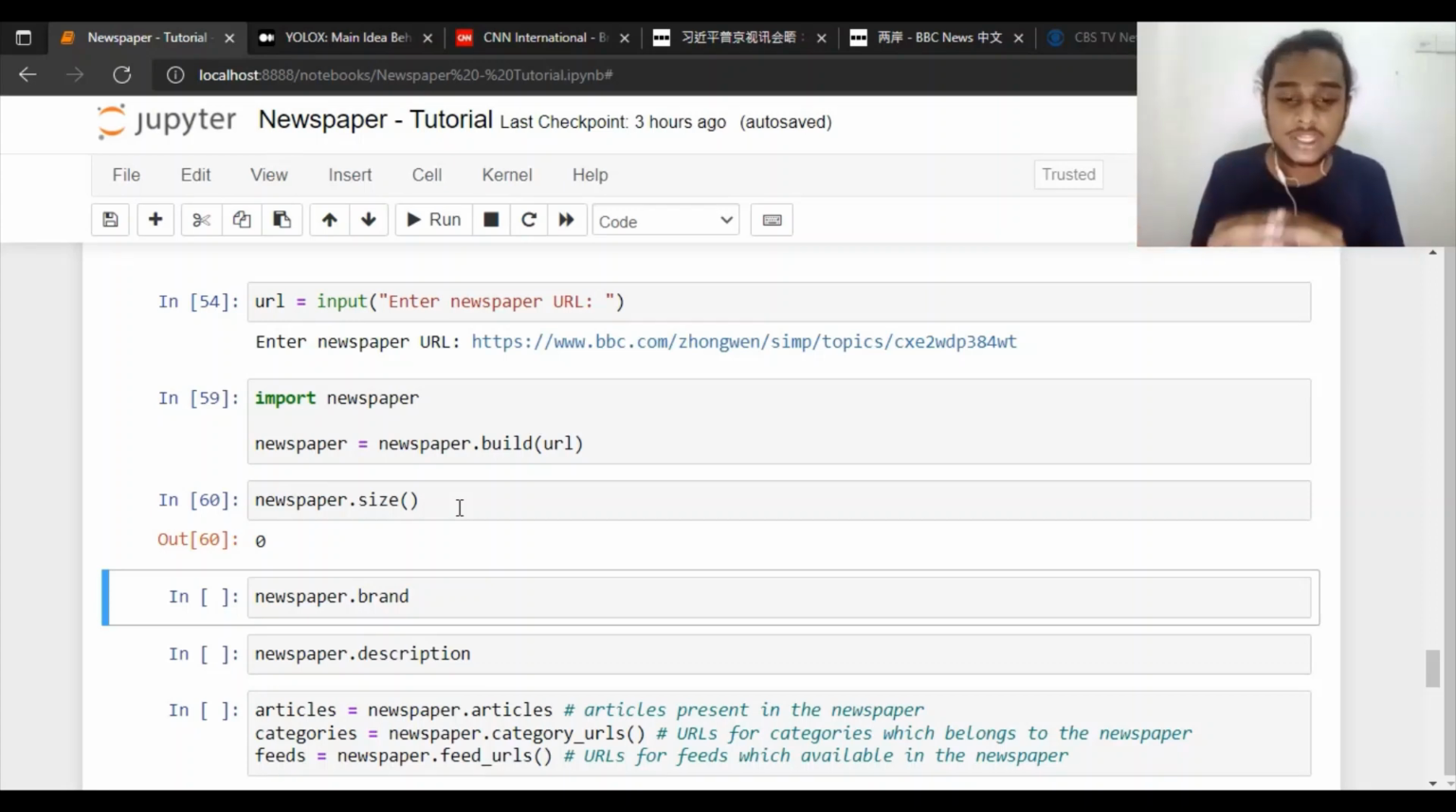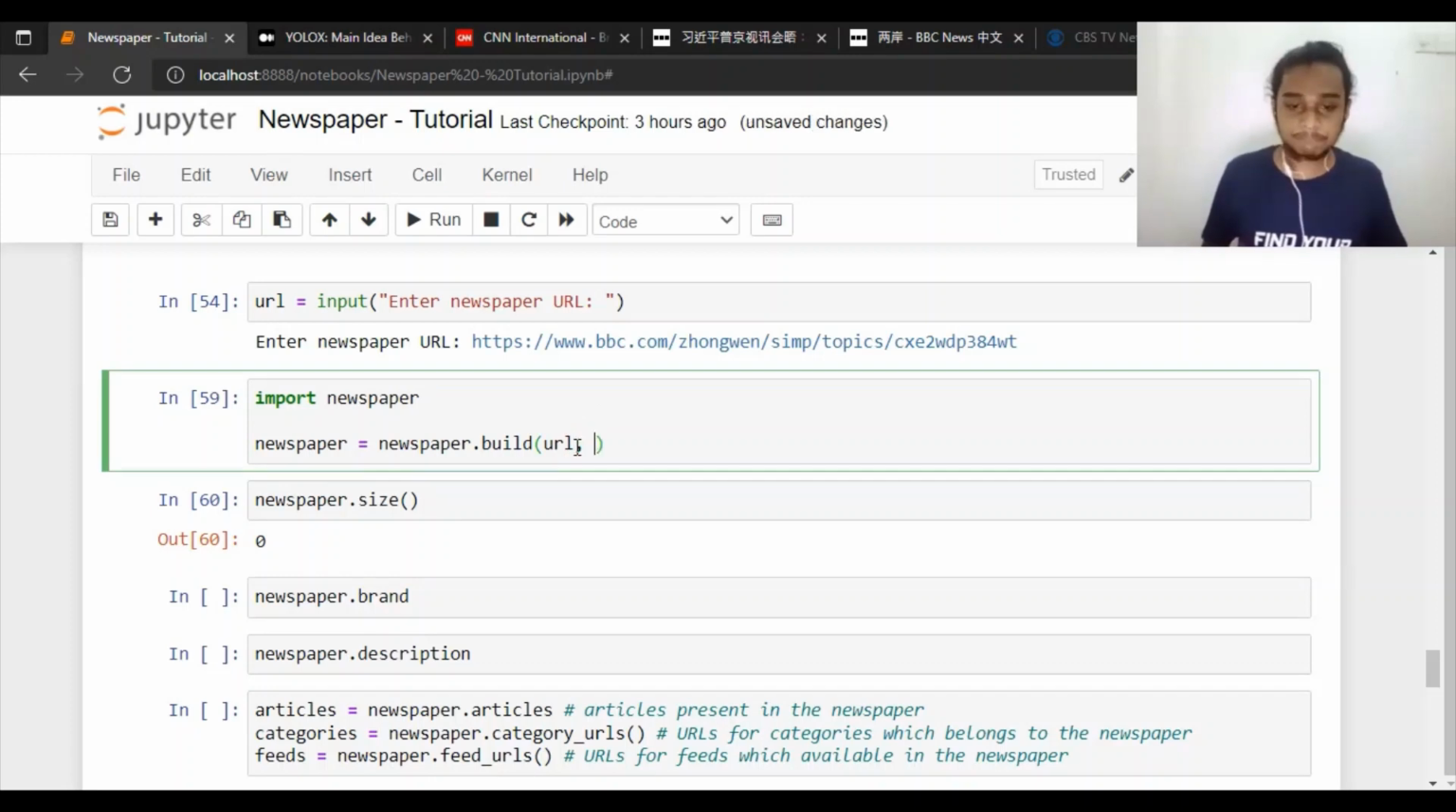So how do we manage this behavior? If we want to maintain all the articles present in the newspaper without eliminating them each and every time, what strategy should we follow? In that case we have to pass a specific keyword argument called memoize_articles, and we have to set it as False.